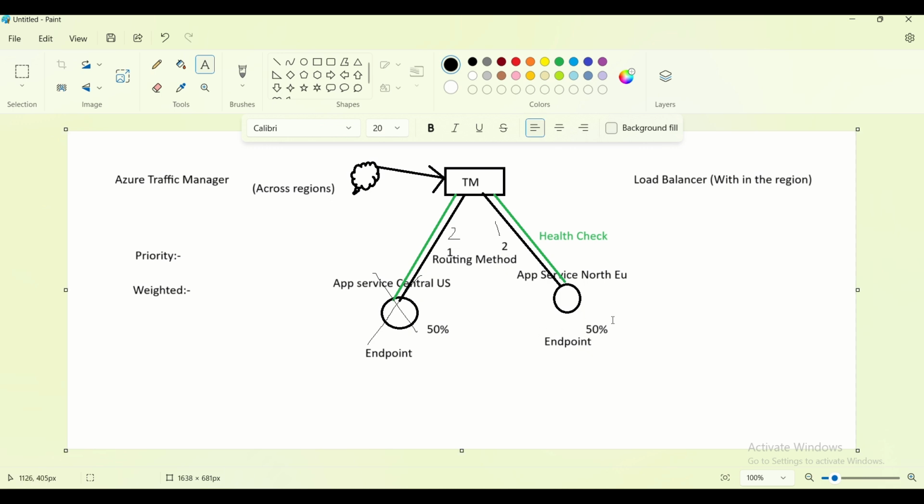If you select 50% and 50%, then whatever requests you are receiving, 50% of the traffic goes here and 50% of the traffic goes here. Like that you can specify your weighted methods. Based on the weightage you selected for the respective endpoints, the traffic also distributes in that same manner. That is about weighted.